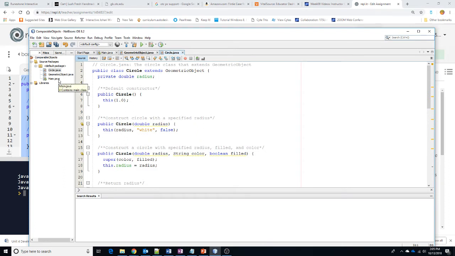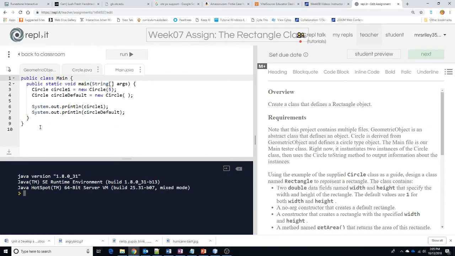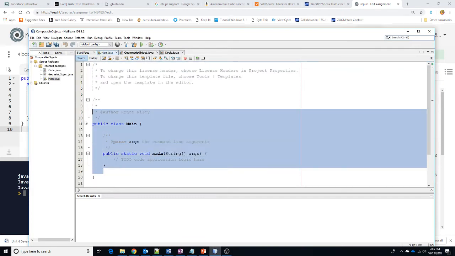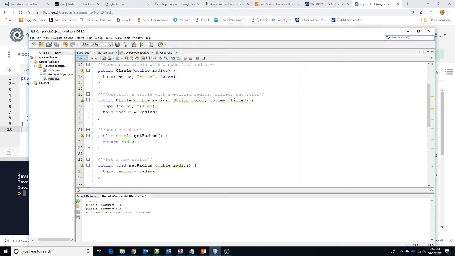Now as far as our main goes, I'll go ahead and copy that example main that was supplied as the startup code. Make sure I didn't make any errors. Everything looks good. I'm not getting any errors. I'm going to execute this. And sure enough, for the test that's being run, it says that we have a circle with a radius of 5 and a circle with a radius of 1.